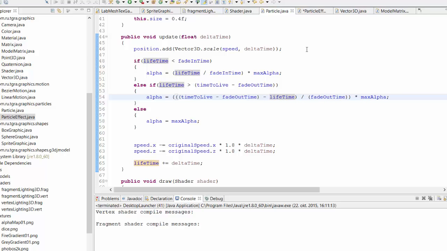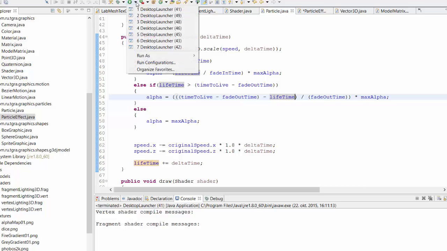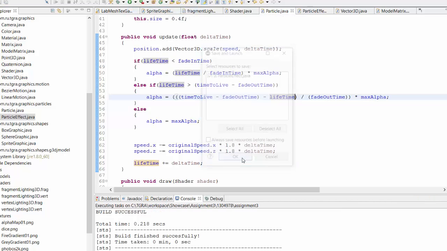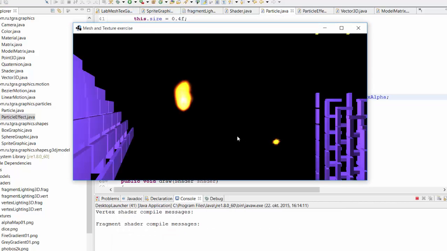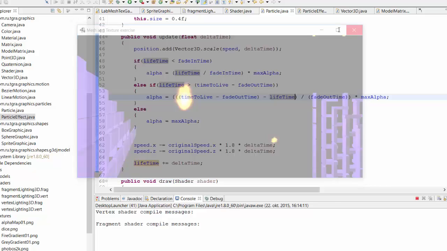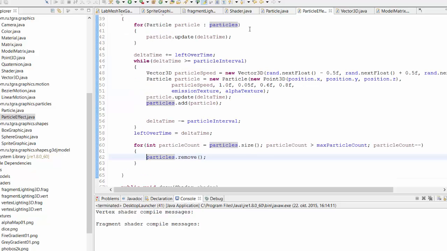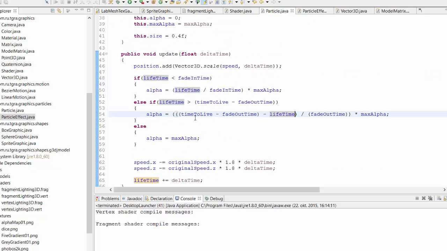Are we getting a negative value there or something? Yeah, isn't it just enough to have that time to live minus lifetime? Now they're disappearing. Okay, add the remove again. So time to live minus fade out time. Shouldn't it be just time to live minus lifetime? It will end in 0 there. Yes. Time to live minus lifetime.